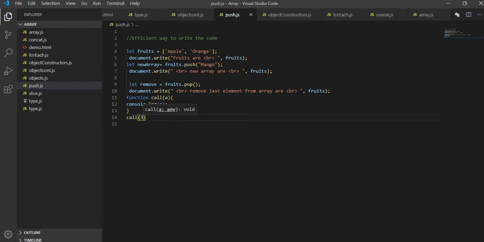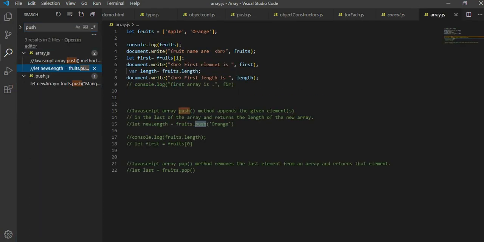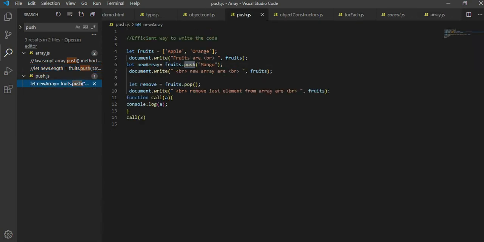Right now we are working on small files. But when we have a bigger project, if I have to search for something in the whole project, we will go to the search option that you see on the side. If I search push, it tells us in both files and highlights it also. Here is push. Okay, so this is done. These are simple things on how we can write our code efficiently.